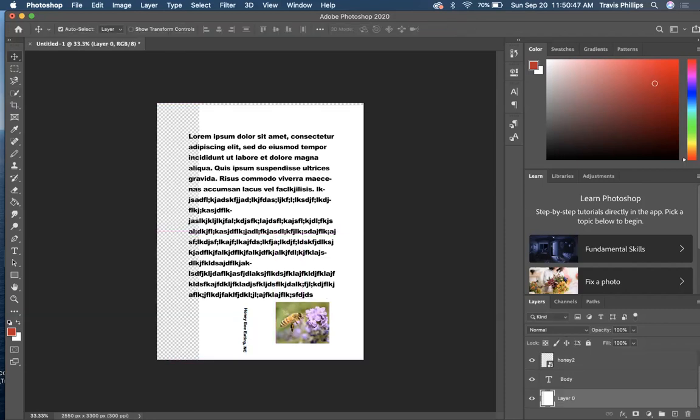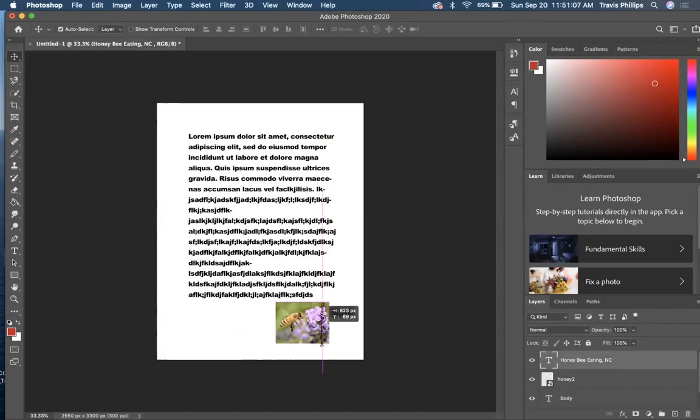Oh, sorry. So some of you may be wondering what the heck just happened. What happened here is that I'm on the bottom layer, okay? And I clicked the move tool and I tried to move. Whatever layer I'm on is gonna move. All right, so let me undo that. Make sure I am on the honeybee layer, okay? And drag over, yeah, boom.